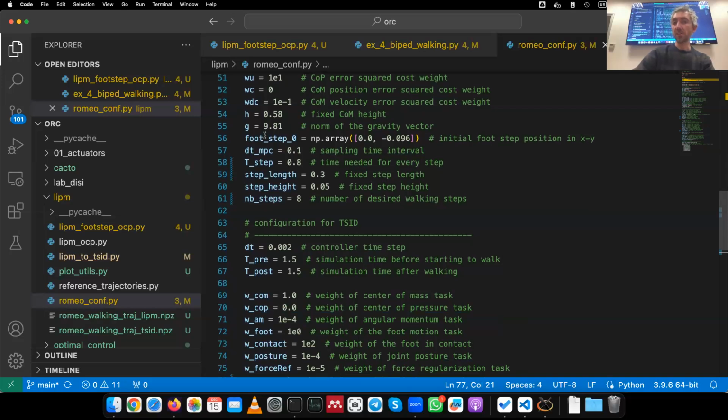Okay, so the reason why it starts at 0.9 is because here we ask it to start at 0.9. So if we change this value, you're going to change the initial position of the center of mass and the footstep. So this is in the configuration file. And the reason why I chose exactly this value is because when we start the simulation with TSID, the robot is initialized with the right foot exactly at that coordinate.